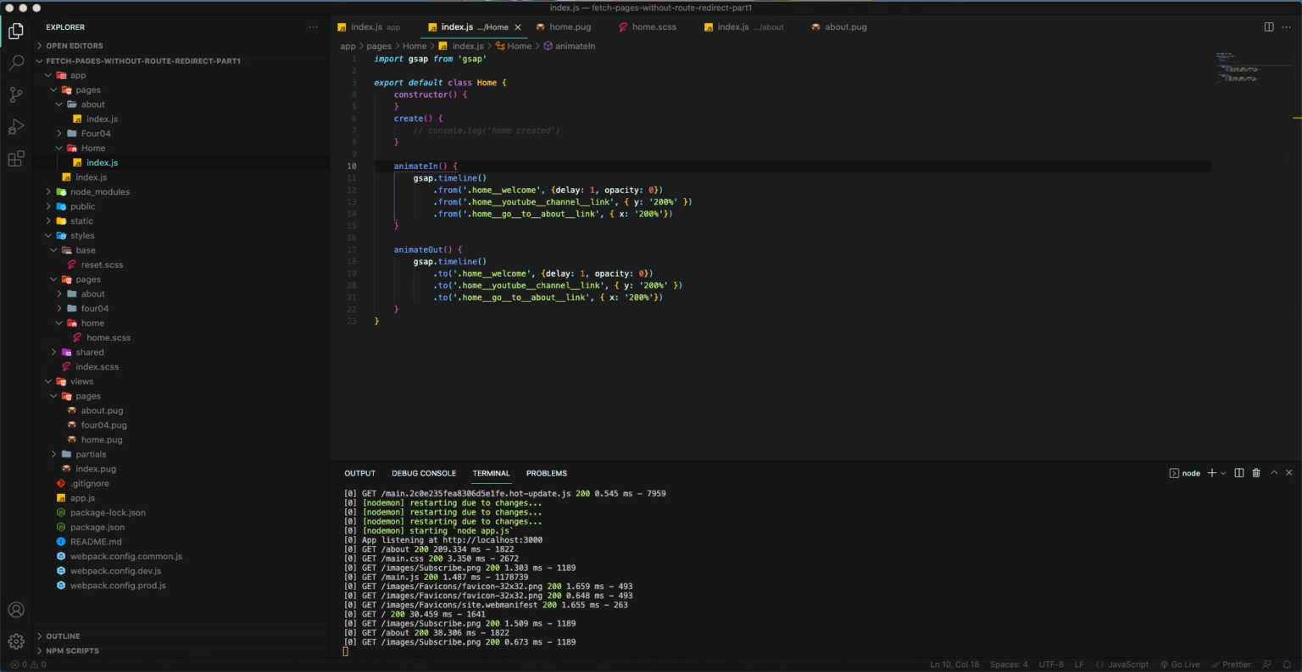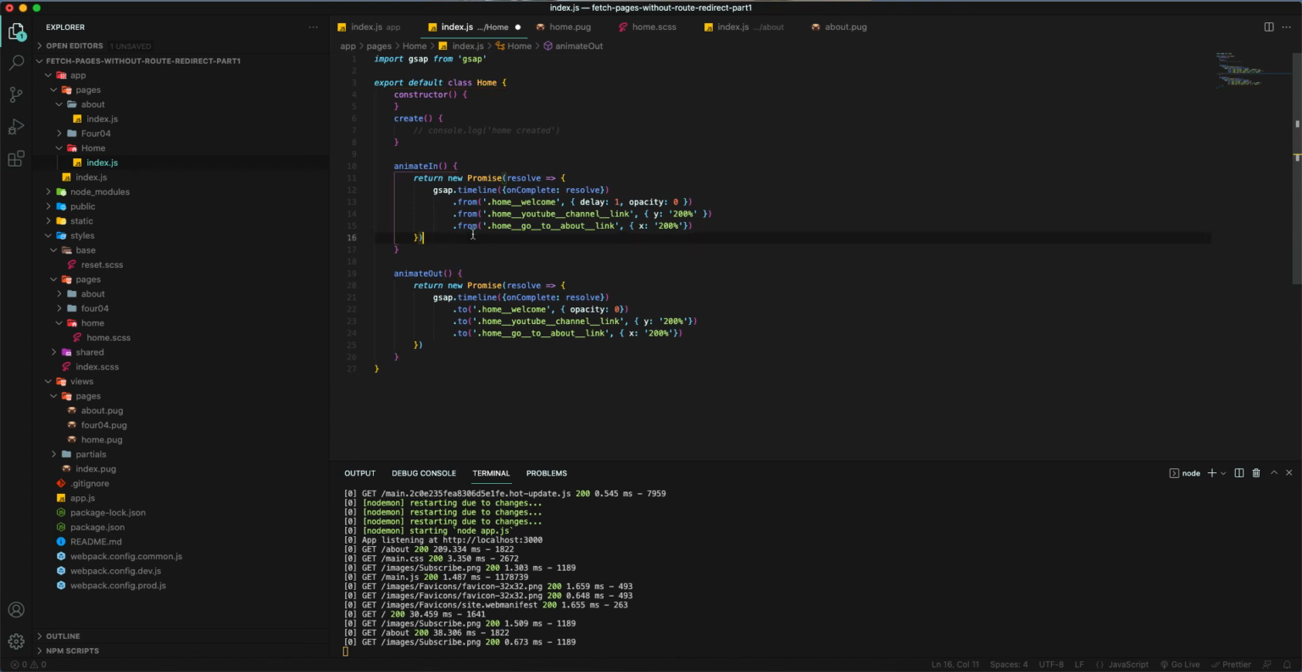I have the code ready here. I'll explain what's happening, but for time saving purposes, I will just copy it here. What we're going to do is, we have this animate in. It was just this gsap timeline. Now we add it under a promise, and gsap gives us an onComplete function.